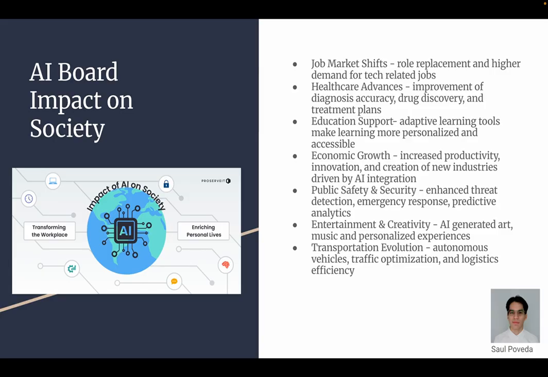Regarding economic growth, AI is boosting productivity by automating tasks and opening the door to entirely new industries that we haven't seen before, like autonomous systems, smart devices, and synthetic media. In regards to public safety, AI is now helping detect threats, responding to emergencies, and predicting risks before certain events even happen. It is currently being used in things like surveillance, disaster response, overall increasing public safety.